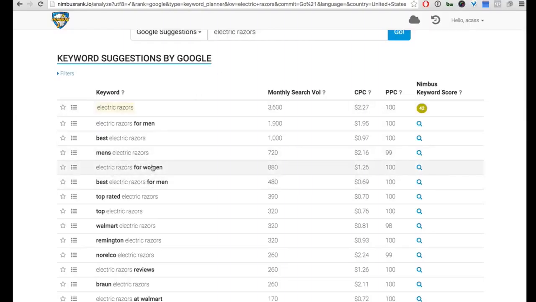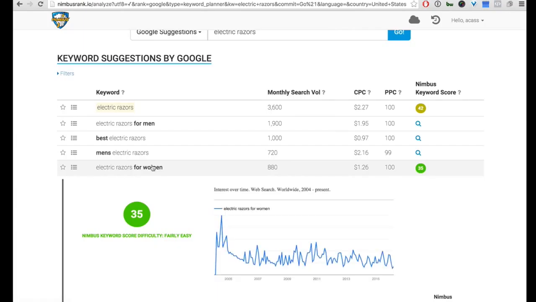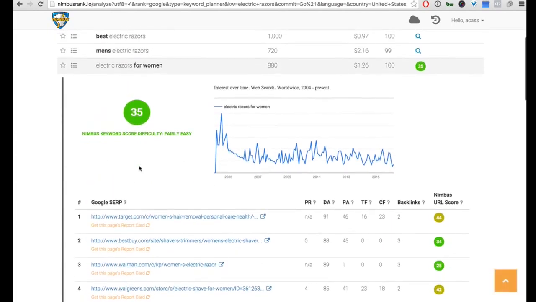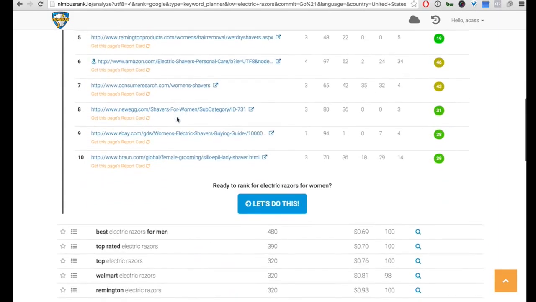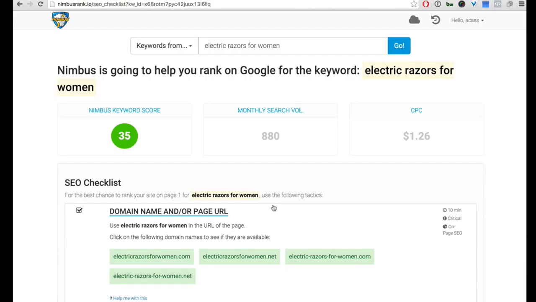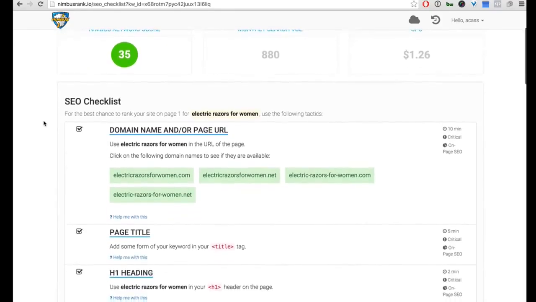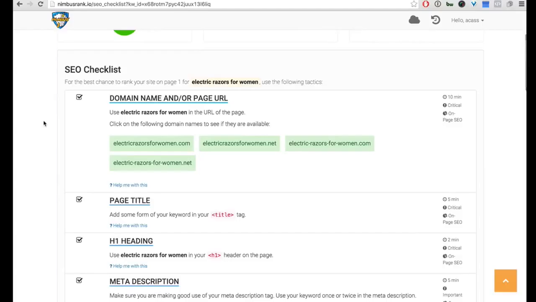And let's say, for example, that you can rank for electric razors for women. So it takes all these data points and puts together this score. Now, let's say that you've chosen to rank for this keyword. What do you do then? After this, you simply go to the SEO checklist that we have put together as well. It's just as easy as following a 1, 2, 3, step-by-step type of strategy so that you can rank high for this term.